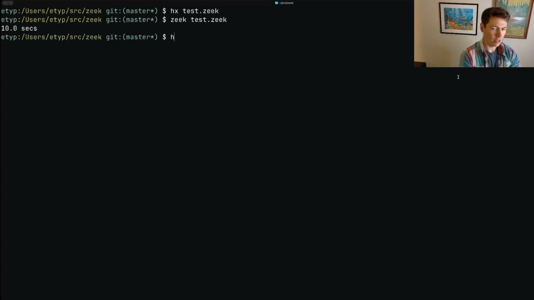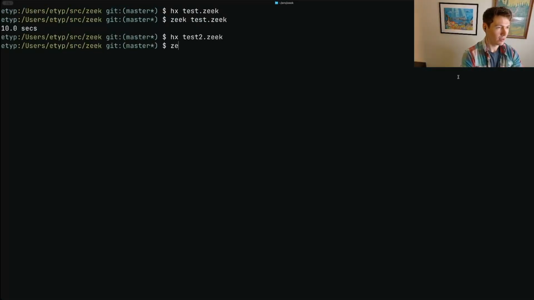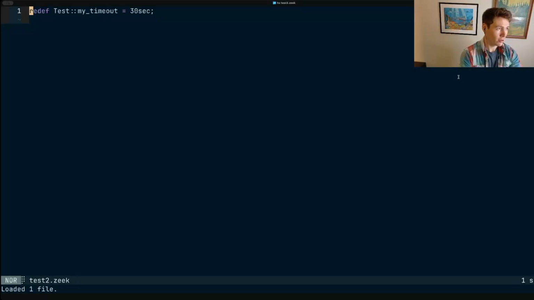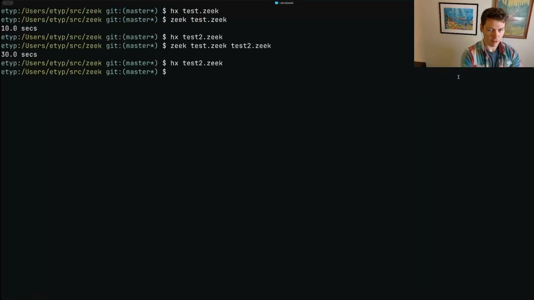But we can then create some other script like test2.zeek. And here we could say redef Test::my_timeout equals 30 seconds. Then if we run zeek test.zeek test2.zeek, so we load both, we can see it's actually 30 seconds instead of 10. Normally this redef here is going to be in your cluster's local.zeek file. So your local.zeek can redef whatever variables it needs in order to function.